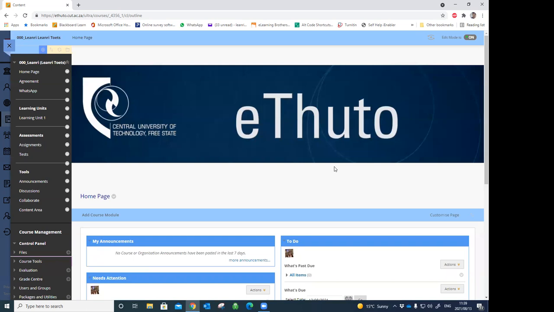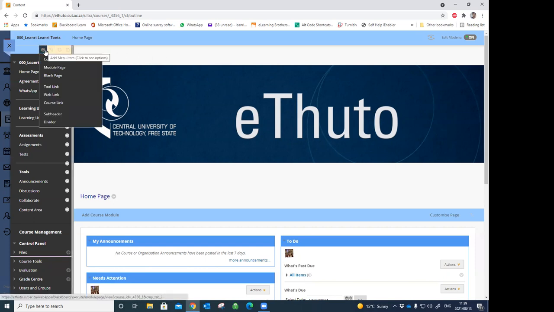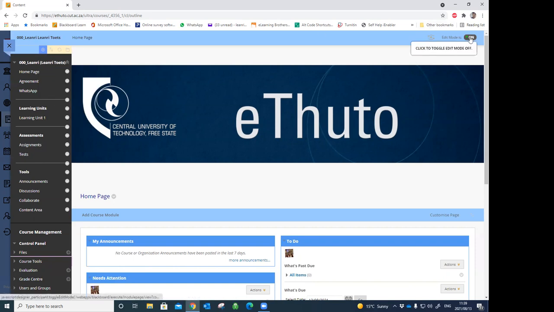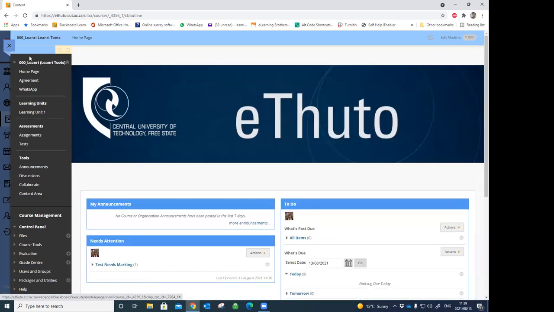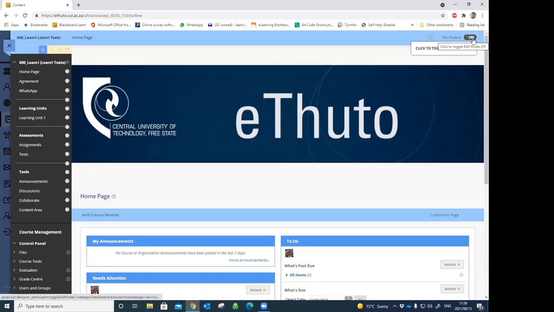Right, now ConnectYard is a tool. It's plugged into eThuto, so we find it under tool links. So go to your add menu item button at the top of your menu. If you don't see this little plus, it's probably because your edit mode is off. See, now I don't see the plus. So go and make sure that your edit mode is on. I do this all the time. I'm like, where's my buttons? And then it's just because my edit mode was off.